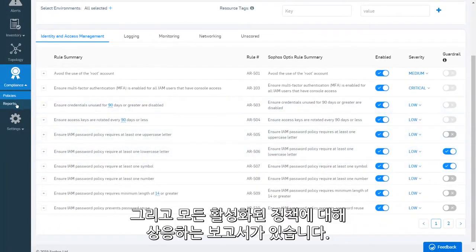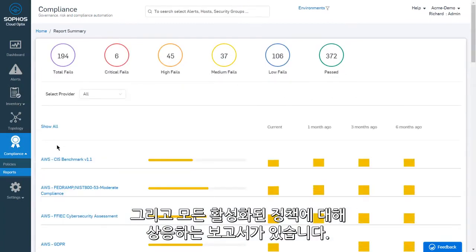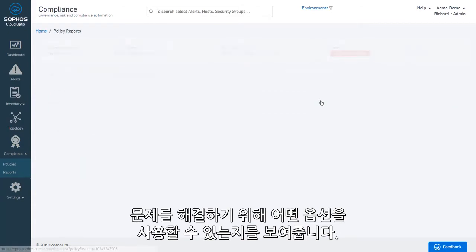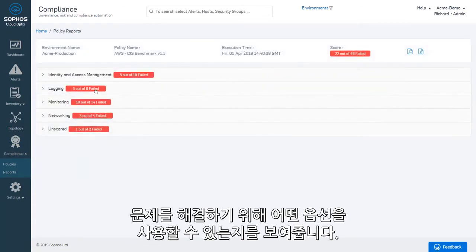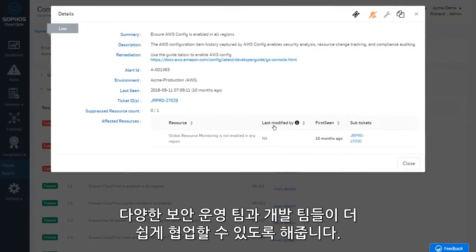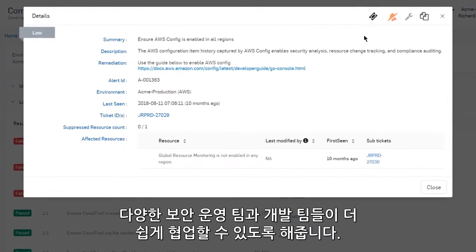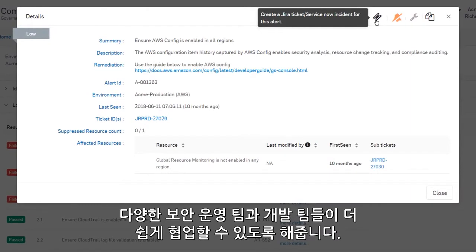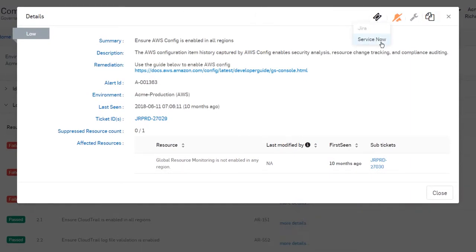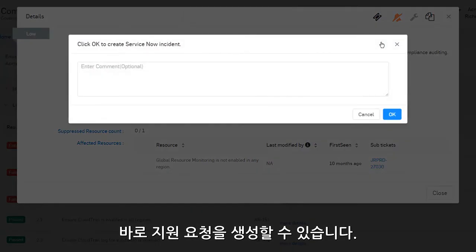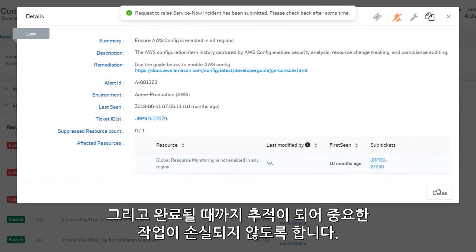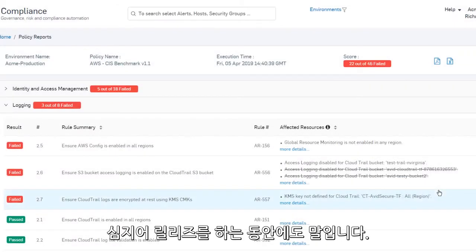And for any enabled policy, you'll see a corresponding report with alerts to identify areas that need attention and also define which remediation options may be used to correct the issue. But Cloud Optix goes further again to make collaboration easy between the various security, operations and development teams. Using inbuilt integrations with tools like Jira and ServiceNow, alert information can be used to create tickets, which can then be tracked to completion, ensuring important tasks are never lost, even during a release.